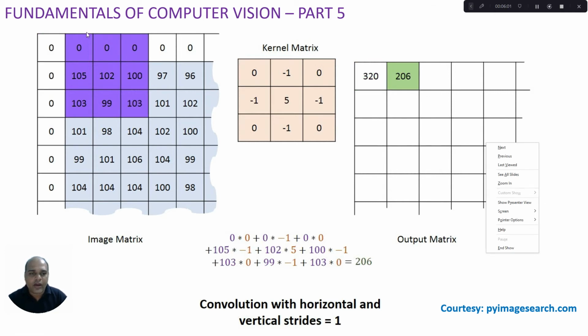You can see now the kernel matrix has been moved towards right by one position. So now again I do the same dot product here. So 0 into 0 plus 0 into minus 1 plus 0 into 0 plus 105 into minus 1 plus 102 into 5 plus 100 into minus 1 plus 103 into 0 plus 99 into minus 1 plus 103 into 0. Then I get another value 206. So this 206 will be used for replacing the 102.